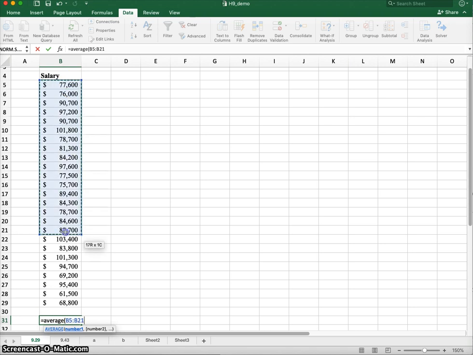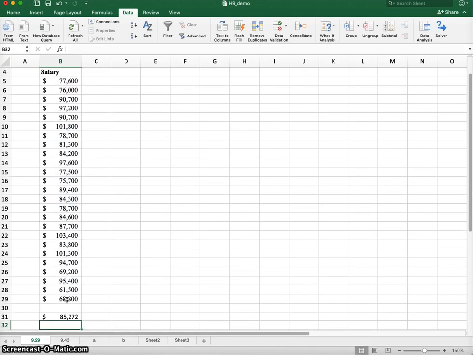And by doing that, we could see that the average of the sample is $85,272. So, you know, we're prone to say, well, school administrators in Ohio make less than school administrators nationwide. They only make $85,000 a year.